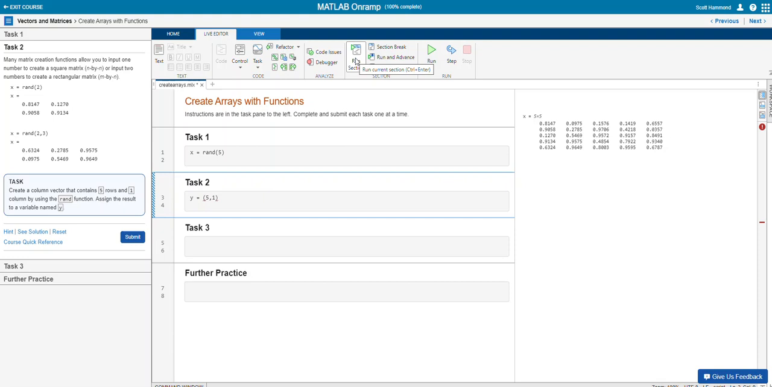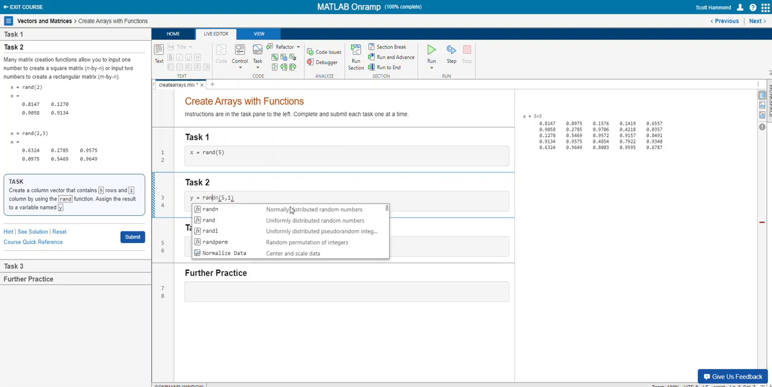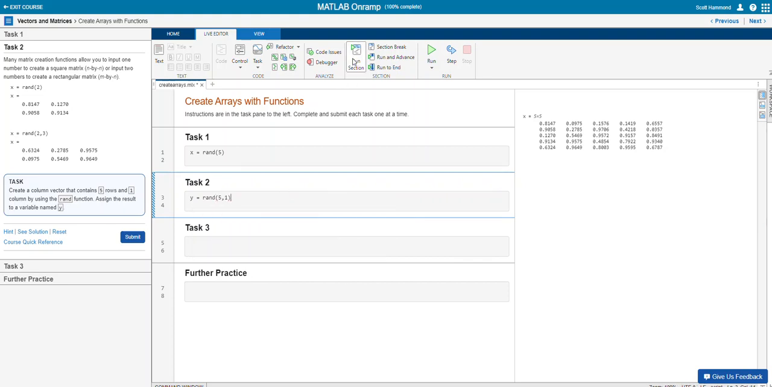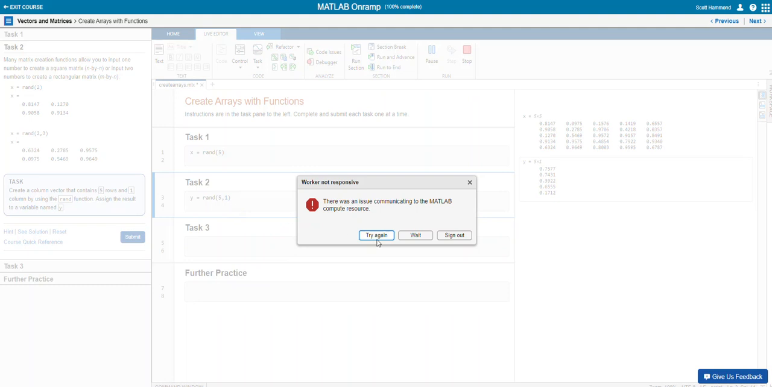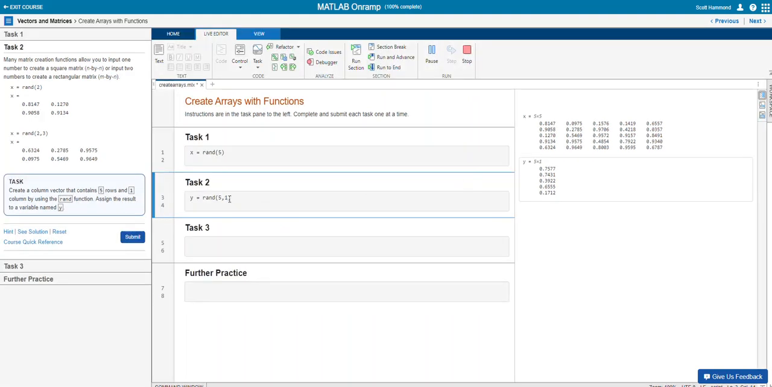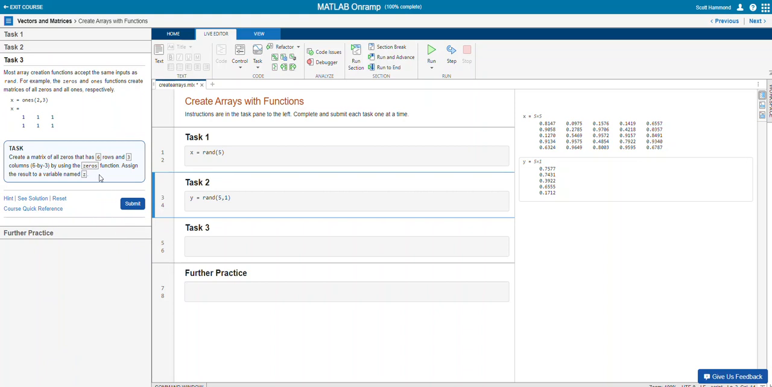Now, they wanted it to be randomized, so I say rand. If I run that, 1 column, 5 rows. So rows and columns, rows and columns. All right. So it liked what we did. Go to the next one.